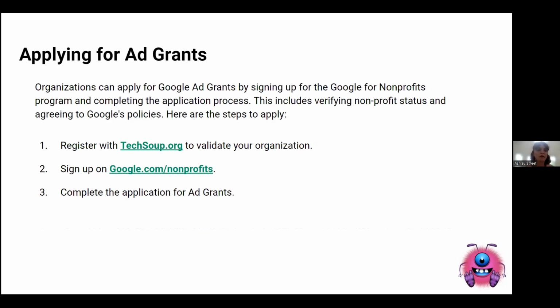So if you want to apply for Google Ad Grants, if you don't yet have it and you want to go down this process yourself, a couple things to note here. One, you would start with registering on TechSoup. Now, I'm sure that most of you are already on TechSoup, even if you don't know that you are, because a lot of times when we apply for people, they think they're not on TechSoup, and then we go down the process and we find an old account. So you would want to start there.